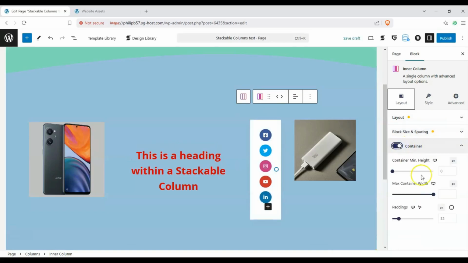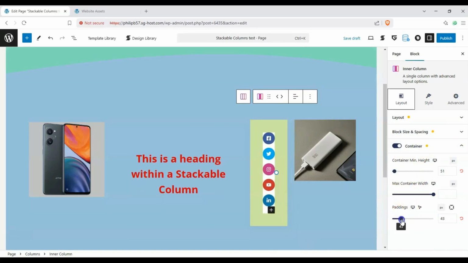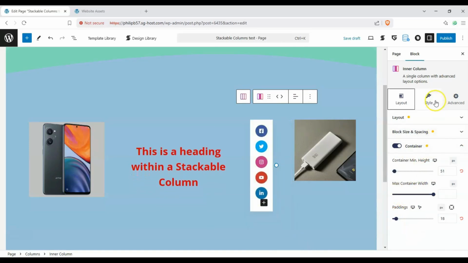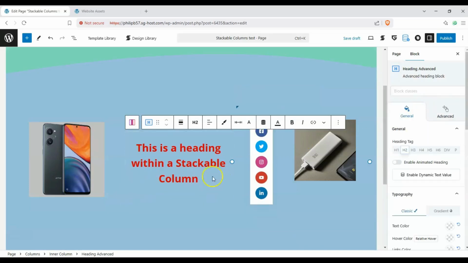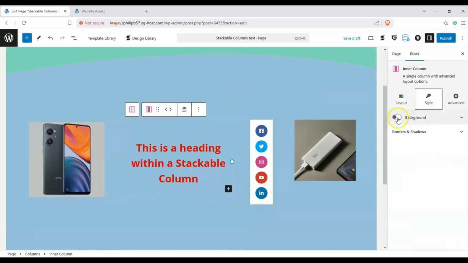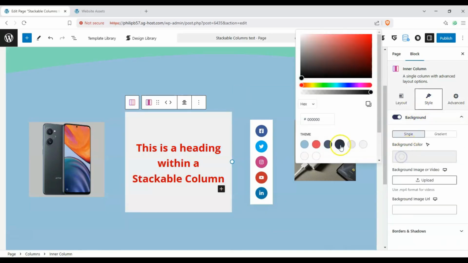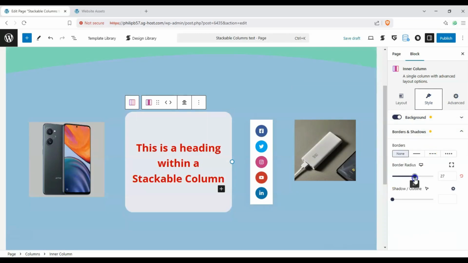We can also add a container to this one. If we wanted to, we can change the paddings as well. And we can also add, let's say for this one, a background to this. Let's put it at this gray one, and let's put a border on that.